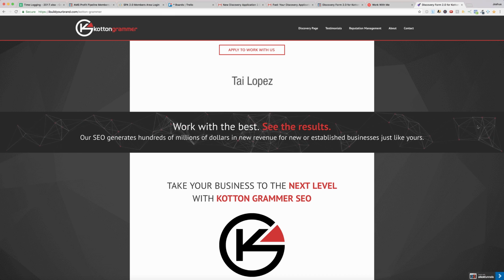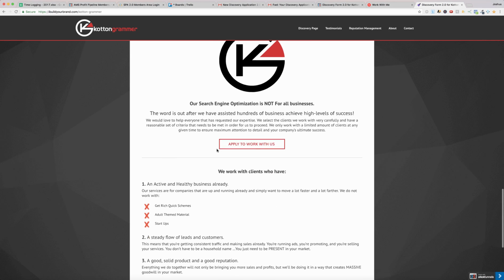I can actually make it so that when you click it, it adds new particles or manipulates them, but I figured that might not be a good idea for this form because we want them to fill out the discovery form, not play around with the individual particles here. Let's see what else we got here.